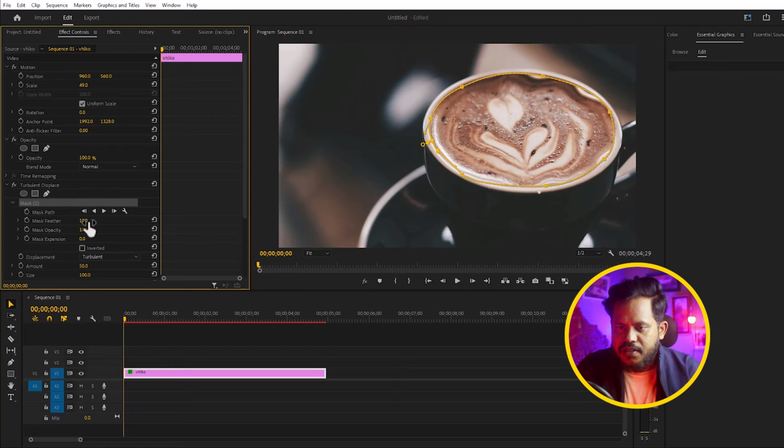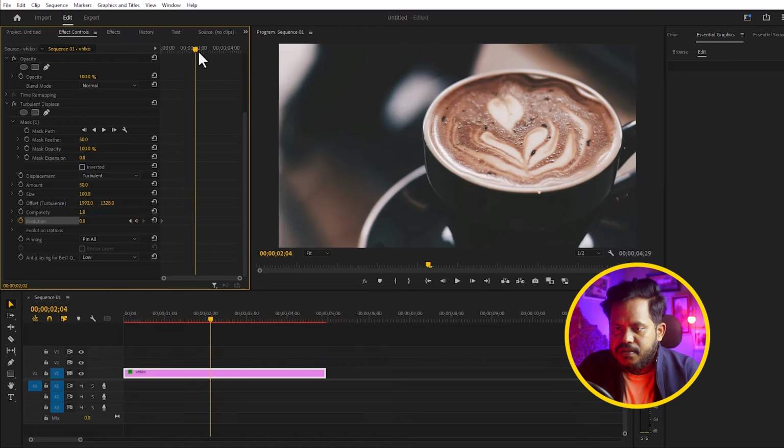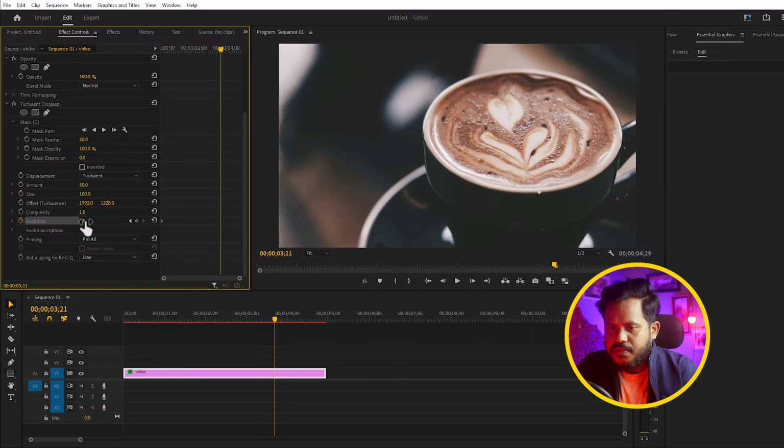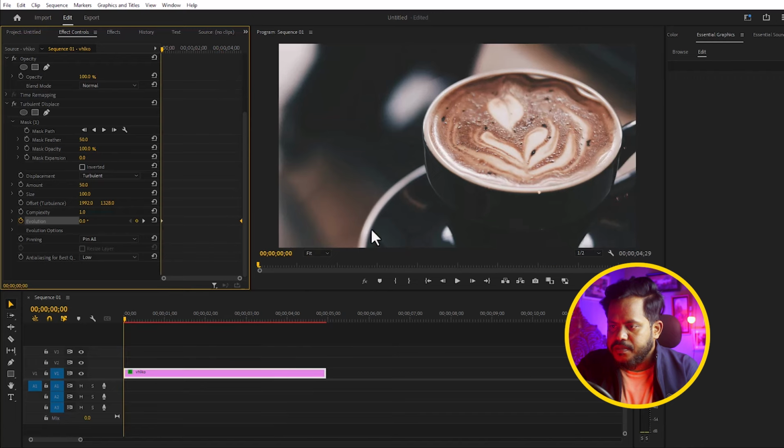Increase the mask feather 50%. Then turn on the evolution keyframe and go forward to the end and increase the evolution keyframe 50%. And then play the video.